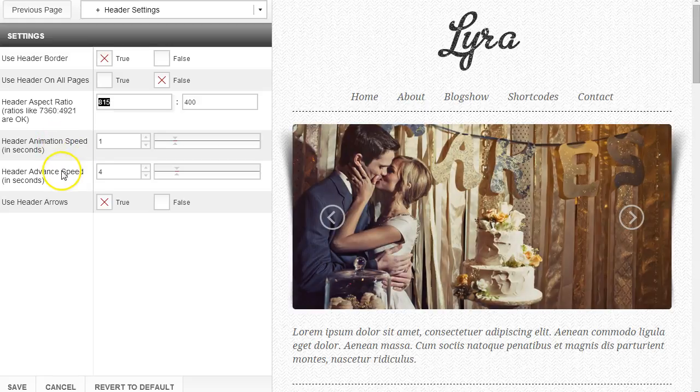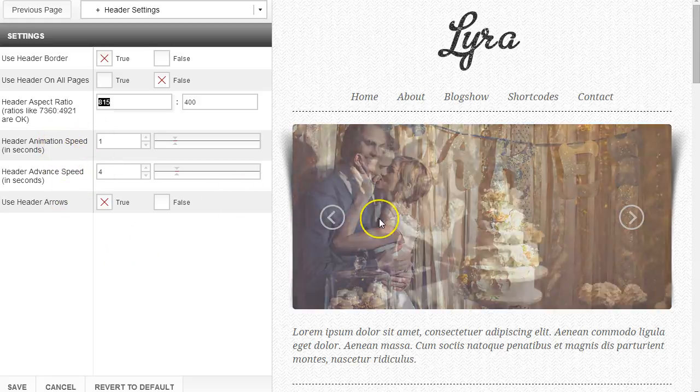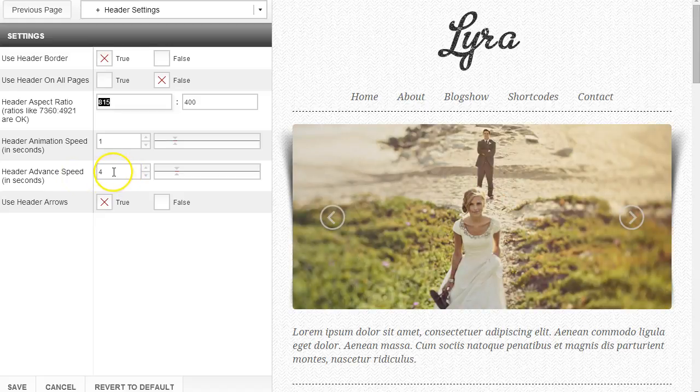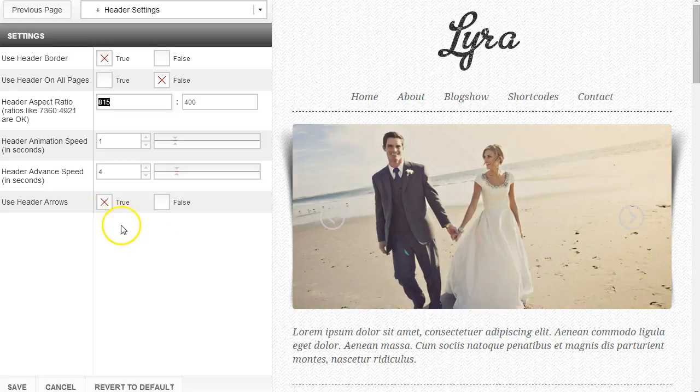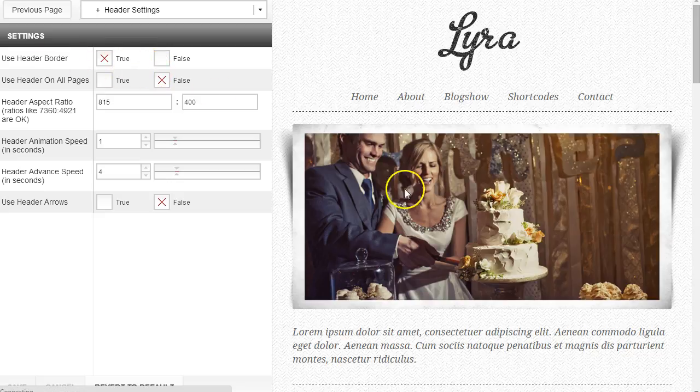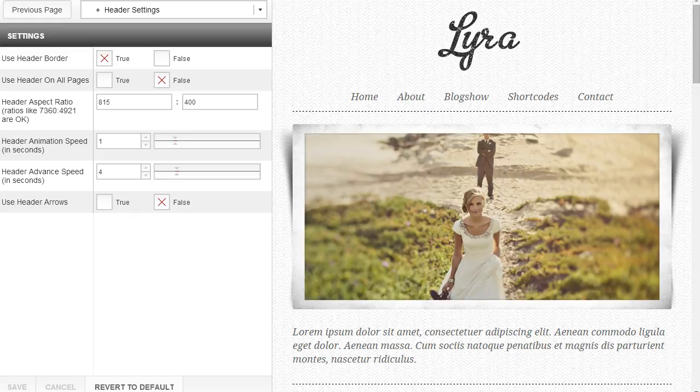And then you have the speed that you can change on this header. So we have the animation speed, which is a transitional speed, and then we have the actual speed of the slideshow. So you can change these. These are in seconds. You can play around with them, see how you like it. And then you have the option to use the arrows or to take these arrows out. So if I mark this as false and I click save, it'll add back that graphic border that I put in because I marked true, and it'll take out those arrows.